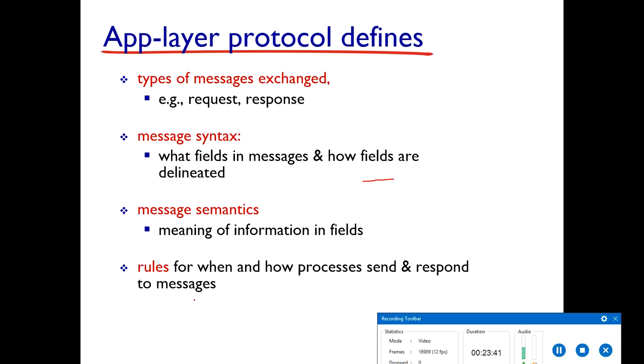So what does an application layer protocol define? It defines four things. First, the types of messages exchanged; second, the message syntax; third, the message semantics; and fourth, the rules for the processes to communicate with each other.